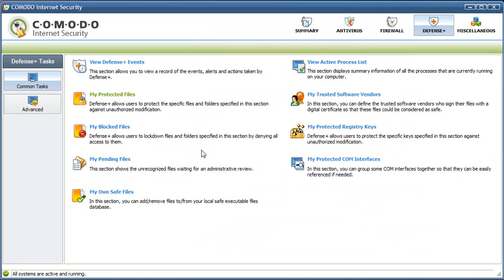And you can add anything you want. You can add banking software, you can add tax software, you can add anything you want to protect from malware. I wouldn't add the whole system because that would be a pain in the neck.